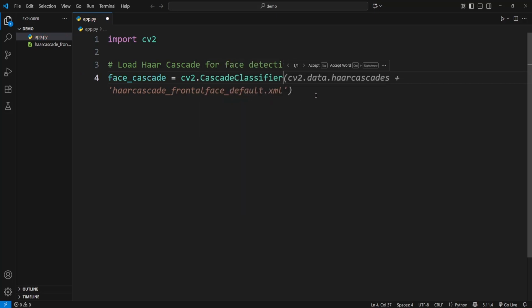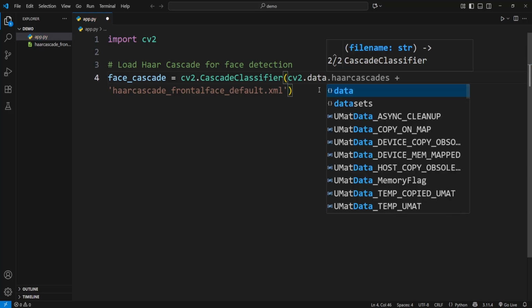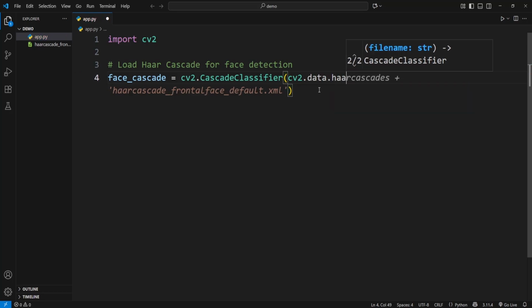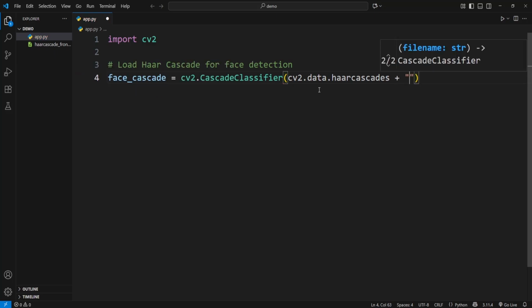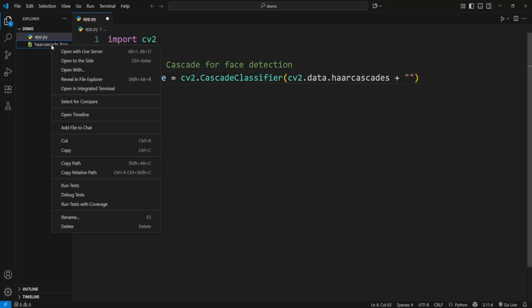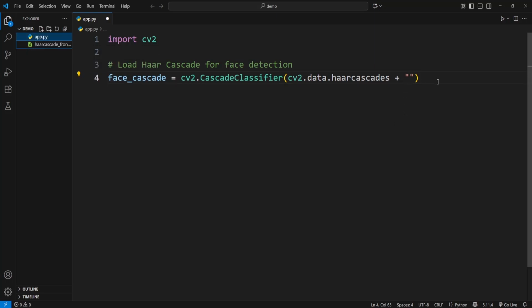Then inside the round braces, here we need to provide the file path: cv2.data.haarcascades. And then I'm going to use the concatenation sign, and inside the double quotes I'm going to provide the file path. So I'm going to copy the file name and put the XML file name at that position, .xml. That's it. This CascadeClassifier loads a pretrained Haar Cascade model for face detection. And this XML classifier file is trained to detect human faces.